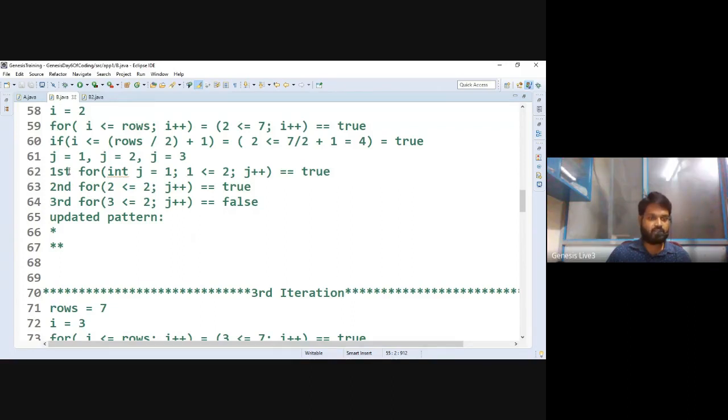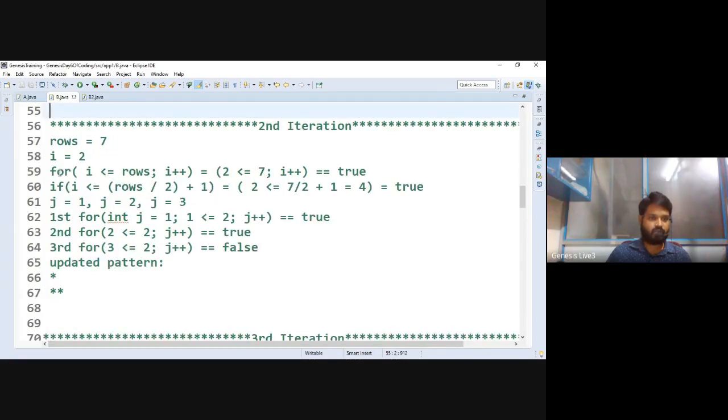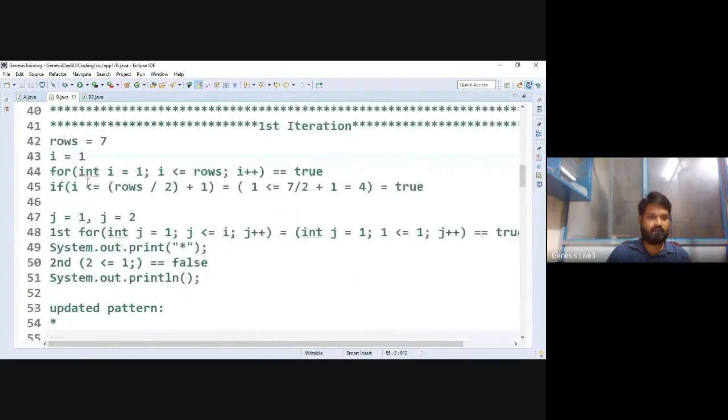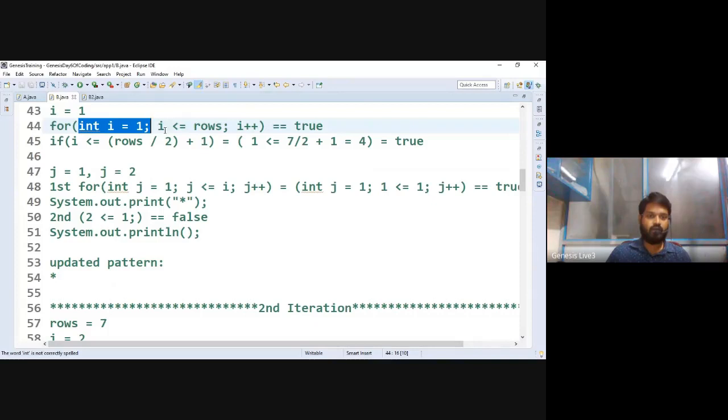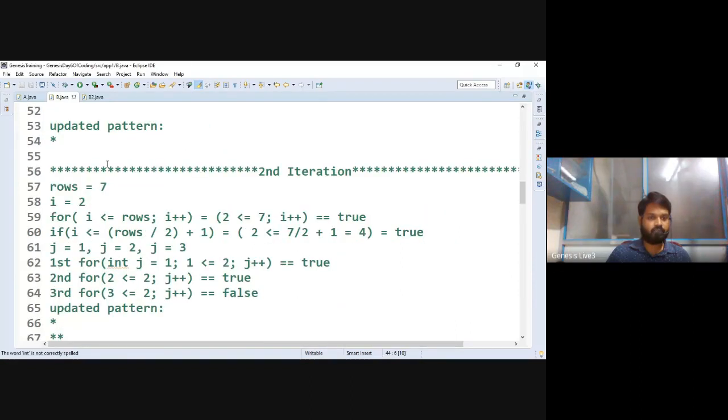What are all the iterations? Please observe here. For the outer for loop, i is initializing only once. For the first iteration, i is initializing only once. Then until this becomes false, it will keep on incrementing or decrementing based on the third part of the for loop. i is initializing only once, not again and again.